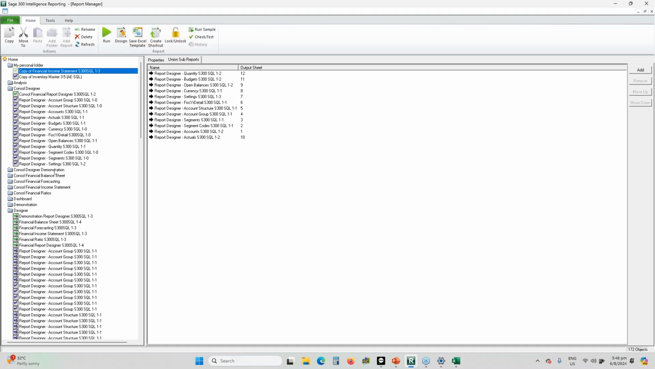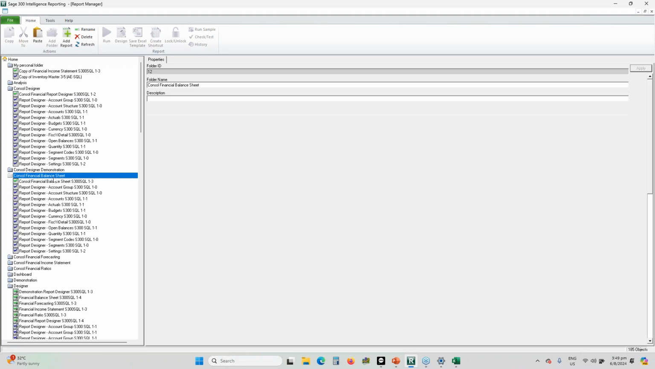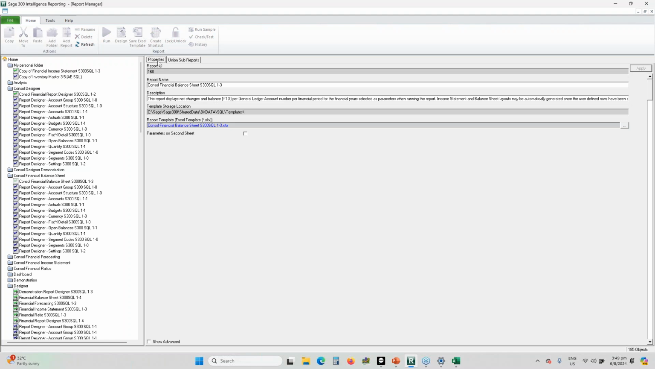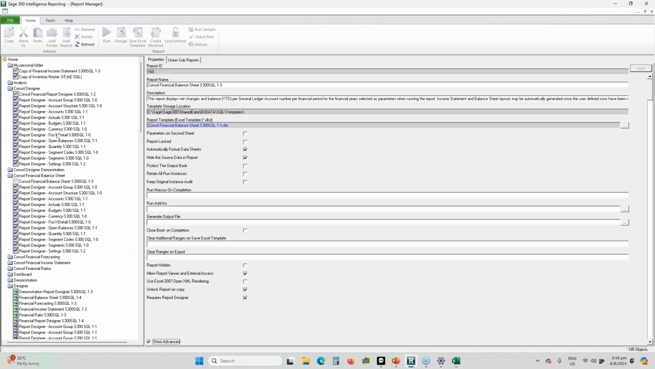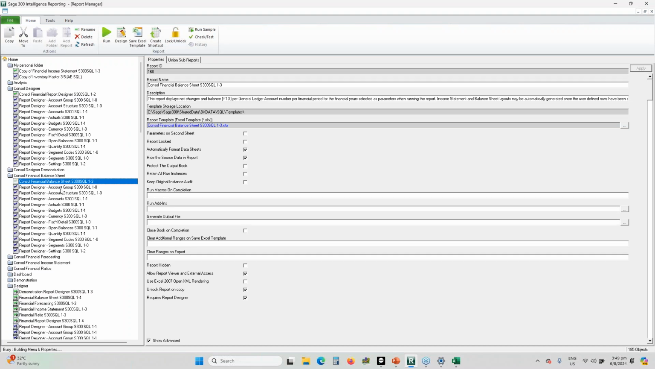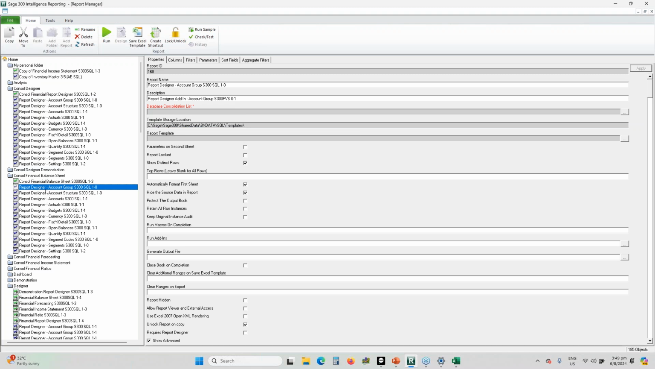Now, I just want to go into one of the financial reports. Let me go to one of them and see whether I can show you what I really mean here. Okay, so you notice that I've selected one called Console Financial Balance Sheet. This is one of the standard reports for the report designer, and it is showing you consolidated data. That means coming from more than one database. How do you then tell the system which databases are going to be consolidated?